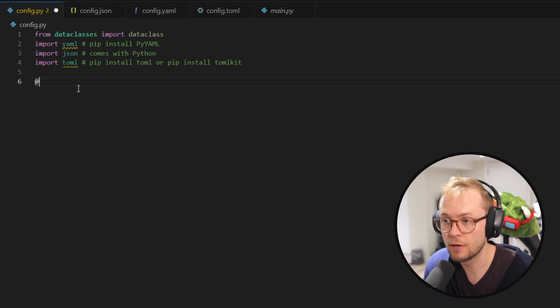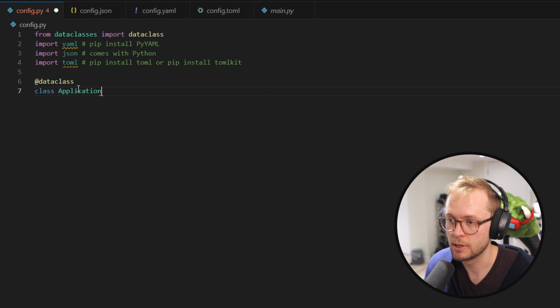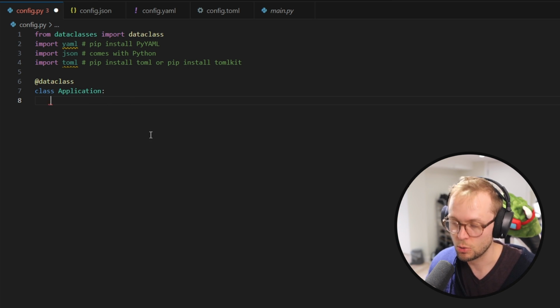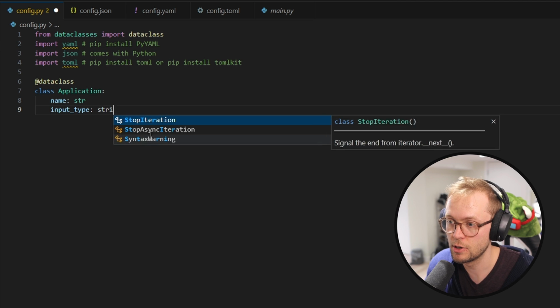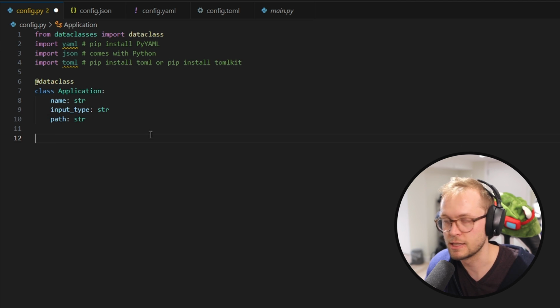All right, so to start off, I'm going to create a data class, and we're going to call it Application. A data class is just a really simple version of a class where you don't have to actually implement anything. So we're going to have the name, which is a string. We're going to have the input type, which is a string, right? And the path, which is a string. And that's it. That's our data class.